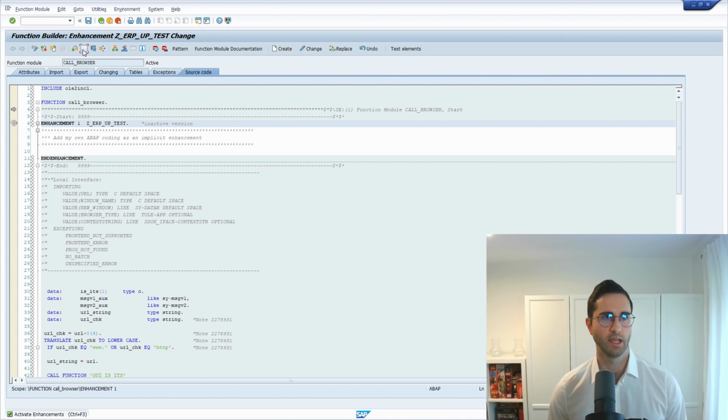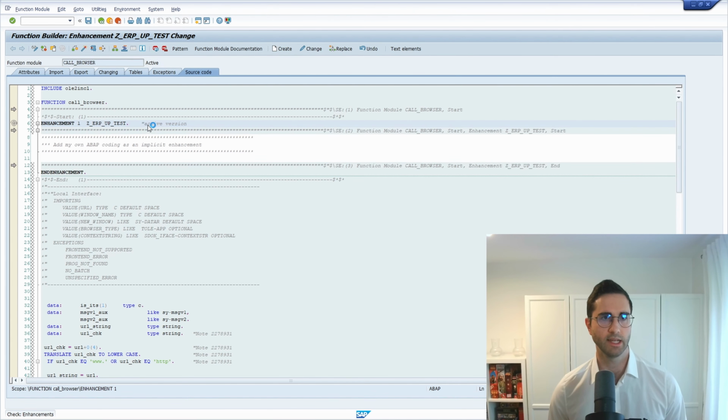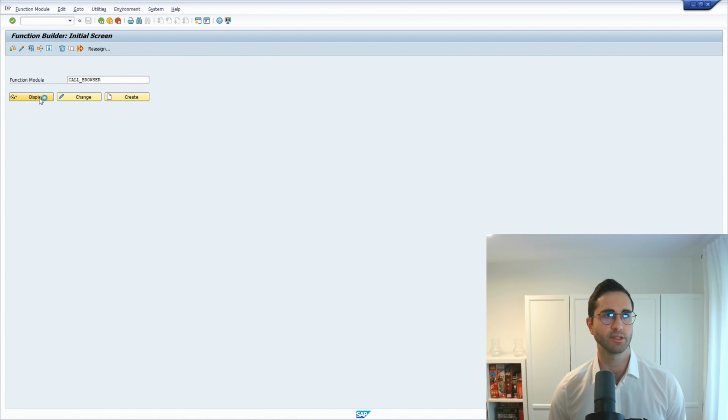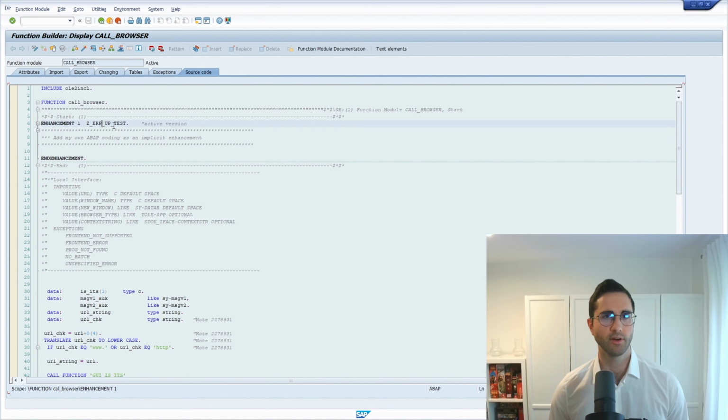If I'm saving this and if I activate now the enhancement, here we can see we have an active version. And if I would like to change this, just simply go once again into the change mode here. So let's open this once again to show you this. So in display mode, here we have our enhancement.